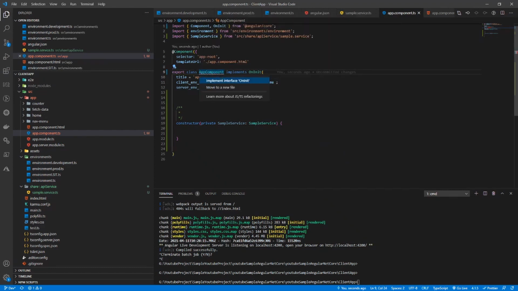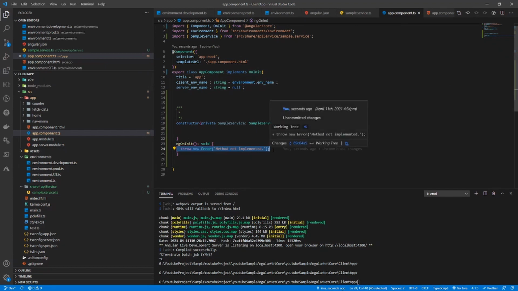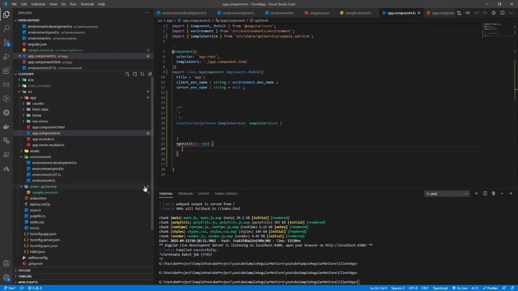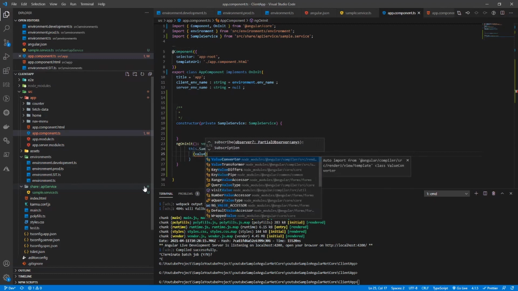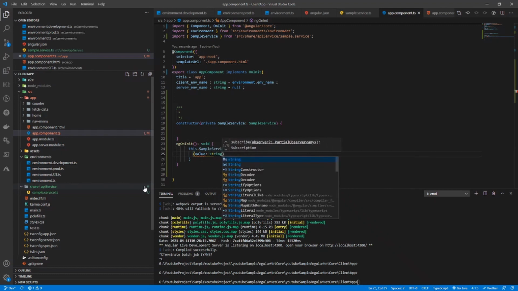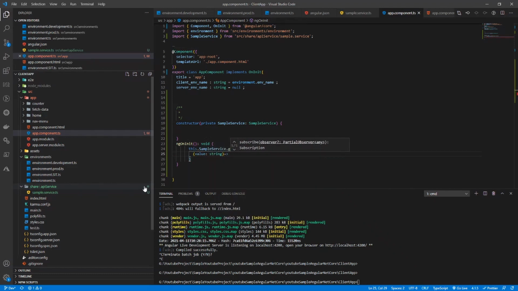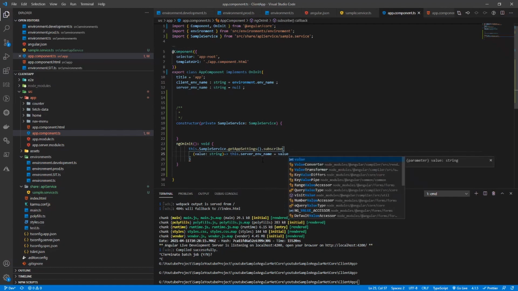This comes with an interface-level method, and here I will write to fetch the data, this.sampleService.getAppSettings, and I will just subscribe to this. Inside the subscription I will write to fetch the value, string, and this will be used to inject this dot. I already have a property over here. I'll just copy this and paste it, and I will write it as value.